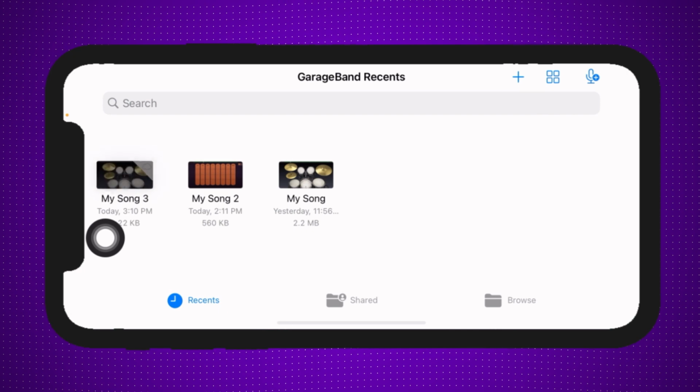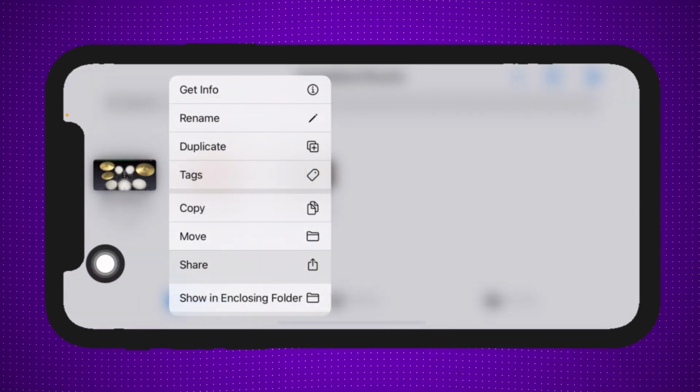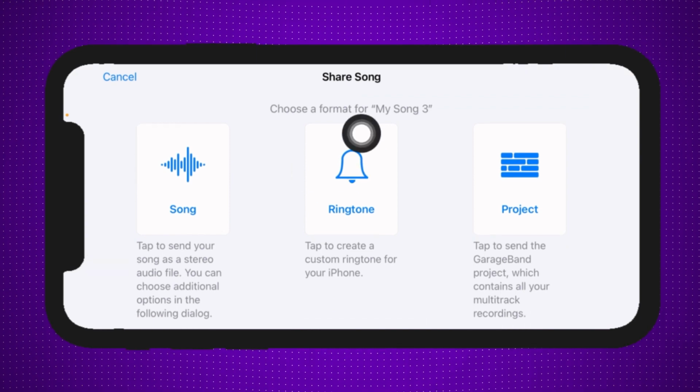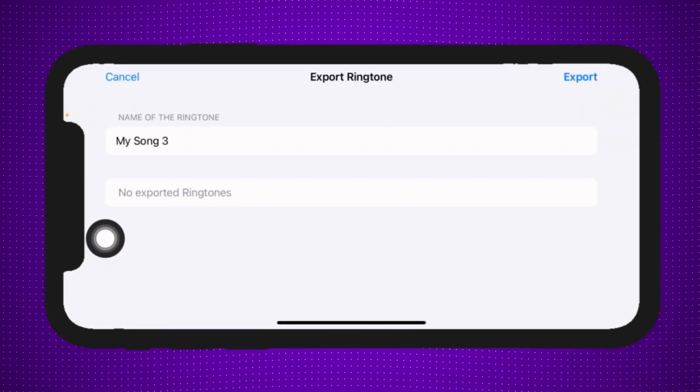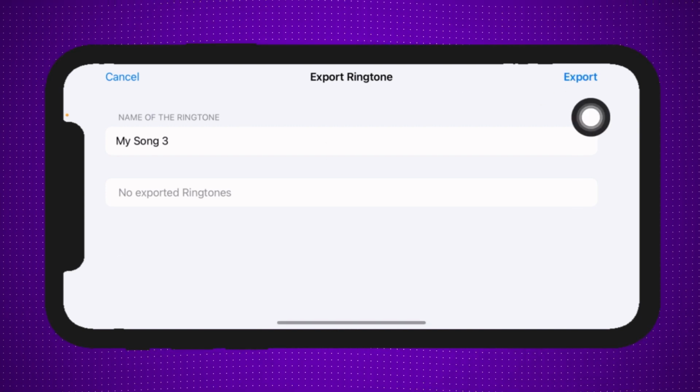Now you have to long press on that. Go to the options here. You have to export it as a ringtone, so tap on ringtone. Now you can give a name to your ringtone, and after you are done, tap on export.